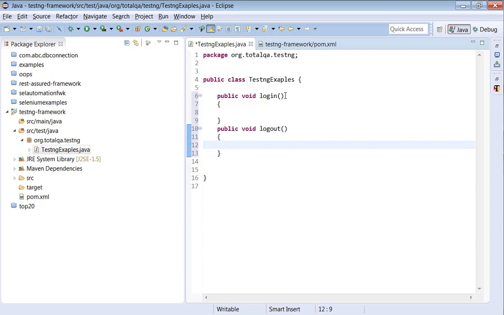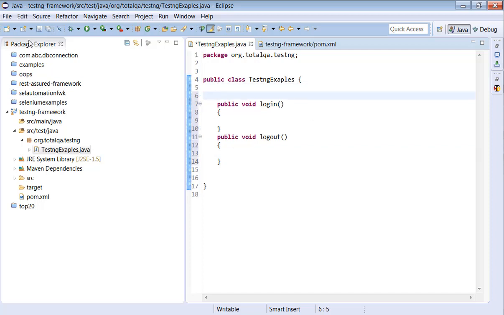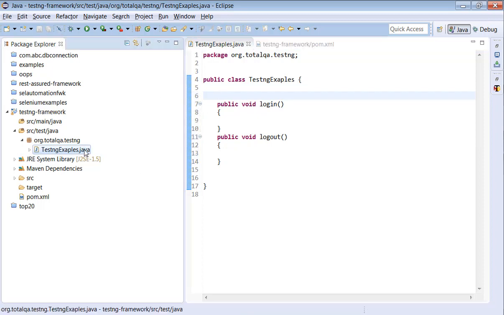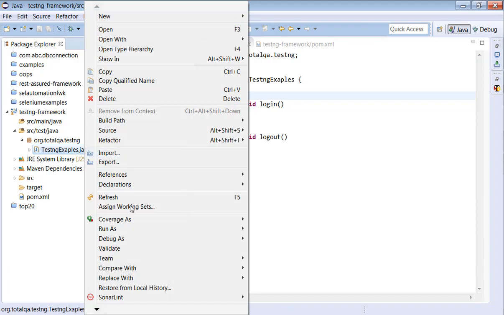These two are not TestNG test cases, because no annotation is added. Suppose I try to execute this program, right click, run as. Do we have any option here? We don't have any option to execute. Why? Because there is no main method. If there is no main method, we cannot execute this as a Java program.